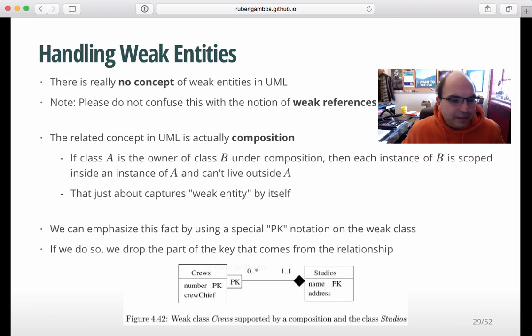Now, the book brings up the idea that when we have weak entities, we should add this kind of primary key notation to the UML diagram. This is not standard UML. The major benefit of doing that is it keeps you alerted to the fact that if you are going to take crews and generate the table for crews, then the number is not sufficient in the primary key. You actually need the studio name as well, and that's why that's there. It's a pretty useful thing.